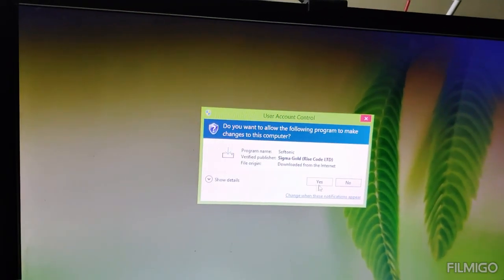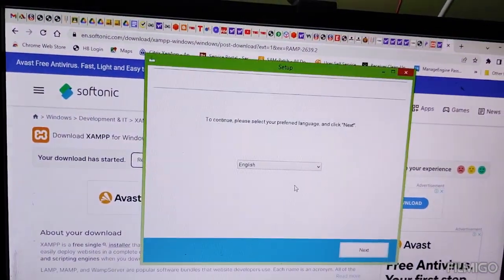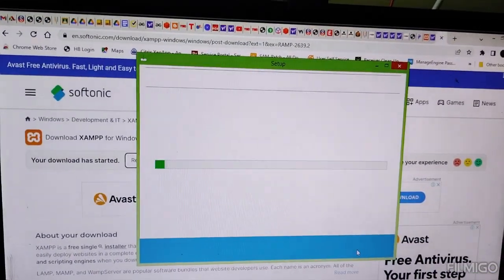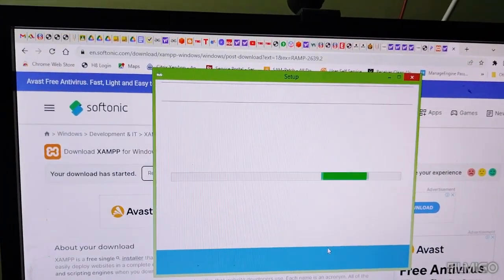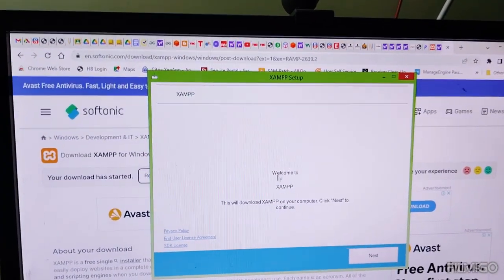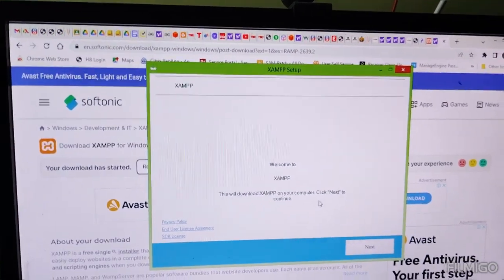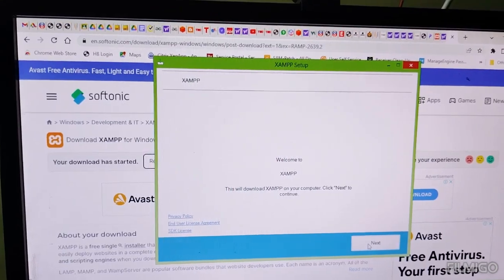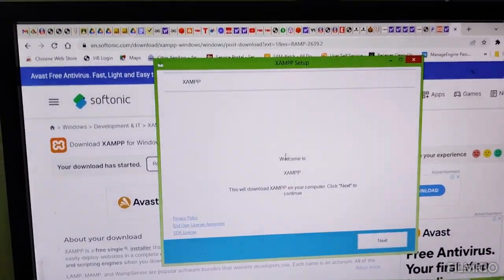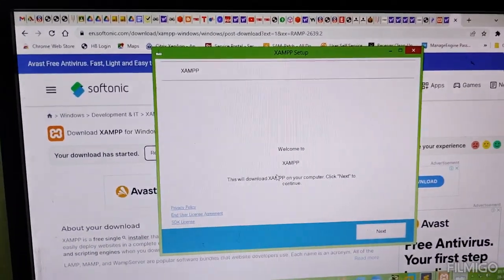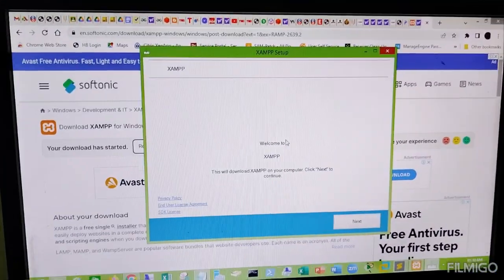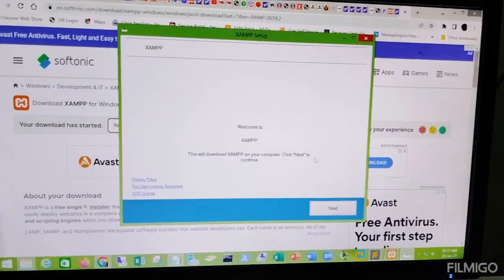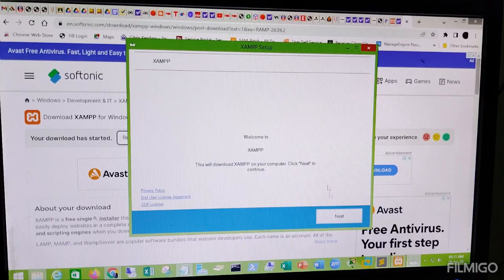Once the download is completed, click on it and it will open. Click on yes, and the preferred language is English, just keep it default and click on next. Once you click on next, it shows next again to continue. Then it will start installing. As XAMPP is already installed in my system, I am not showing it again.